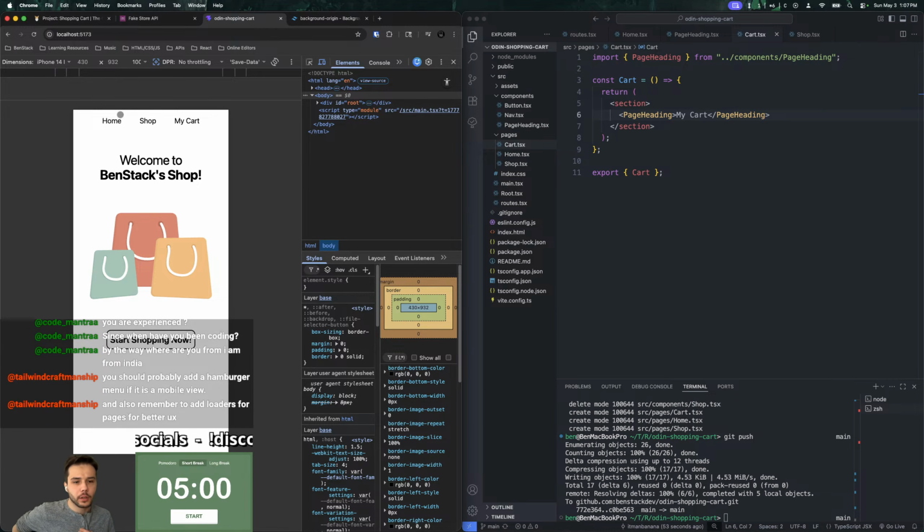I also remember to add loaders. Got you. I'll add that in here too.